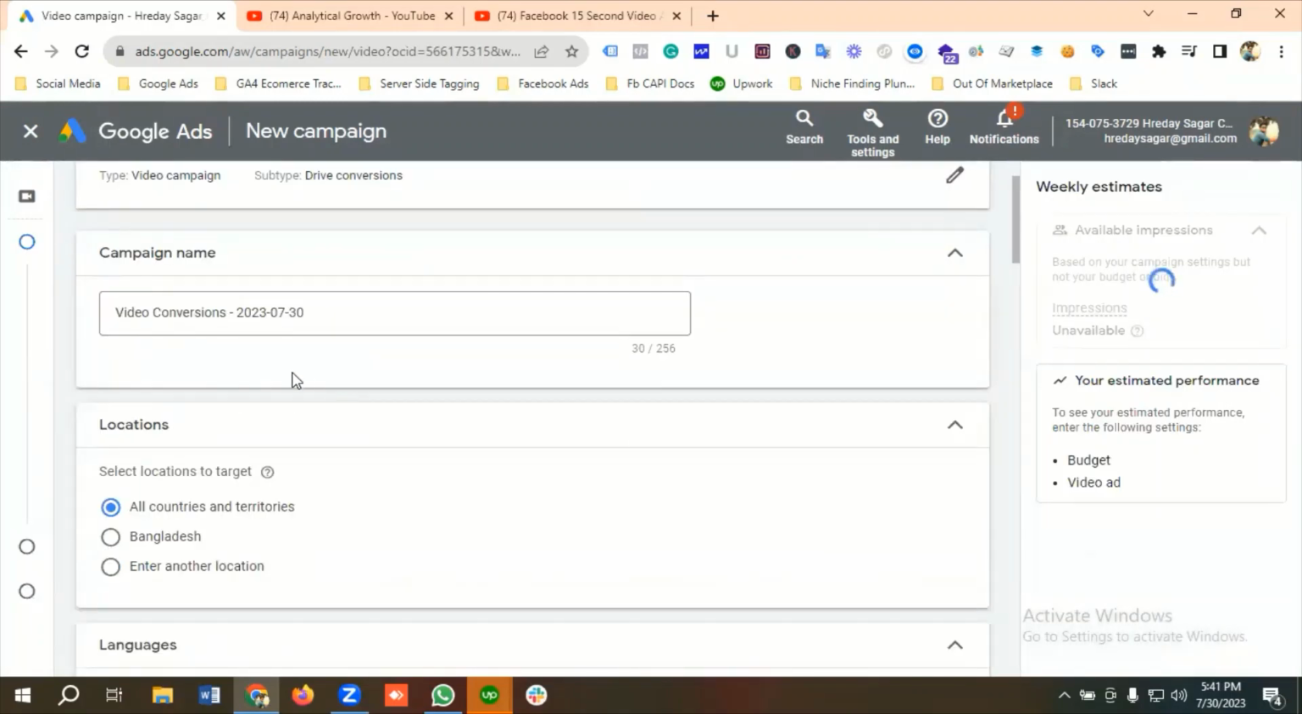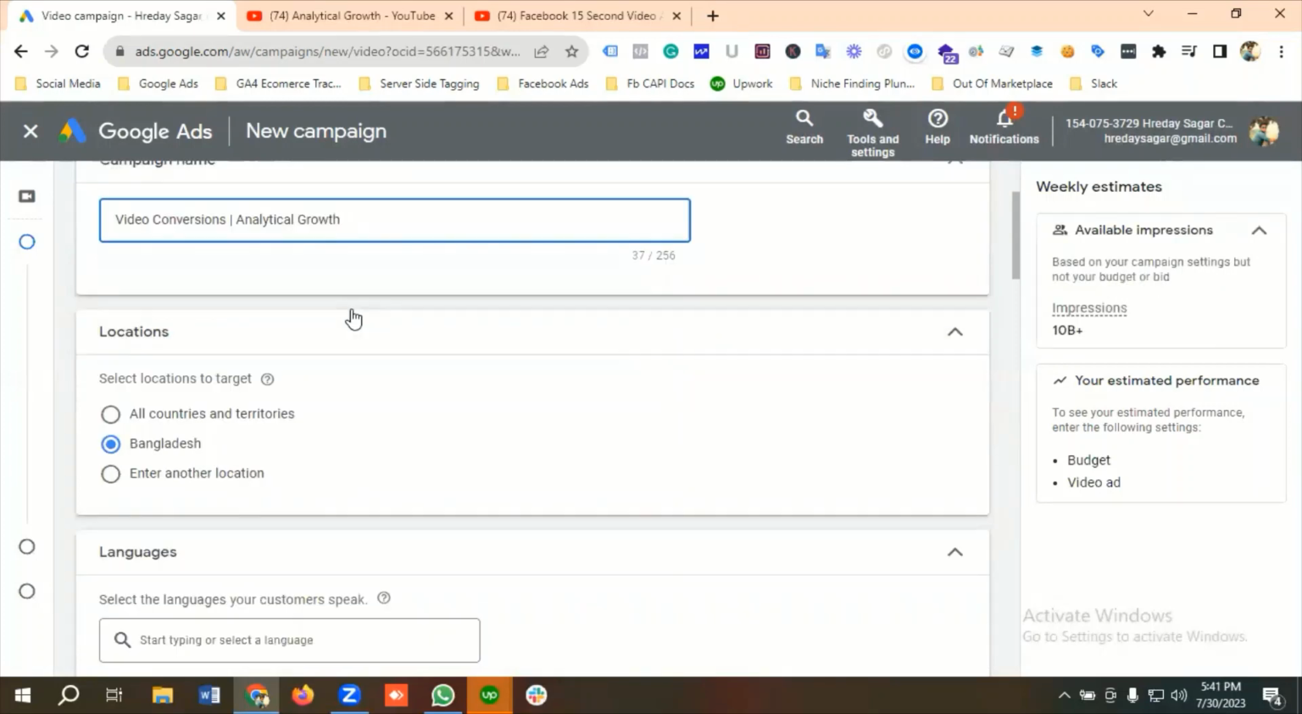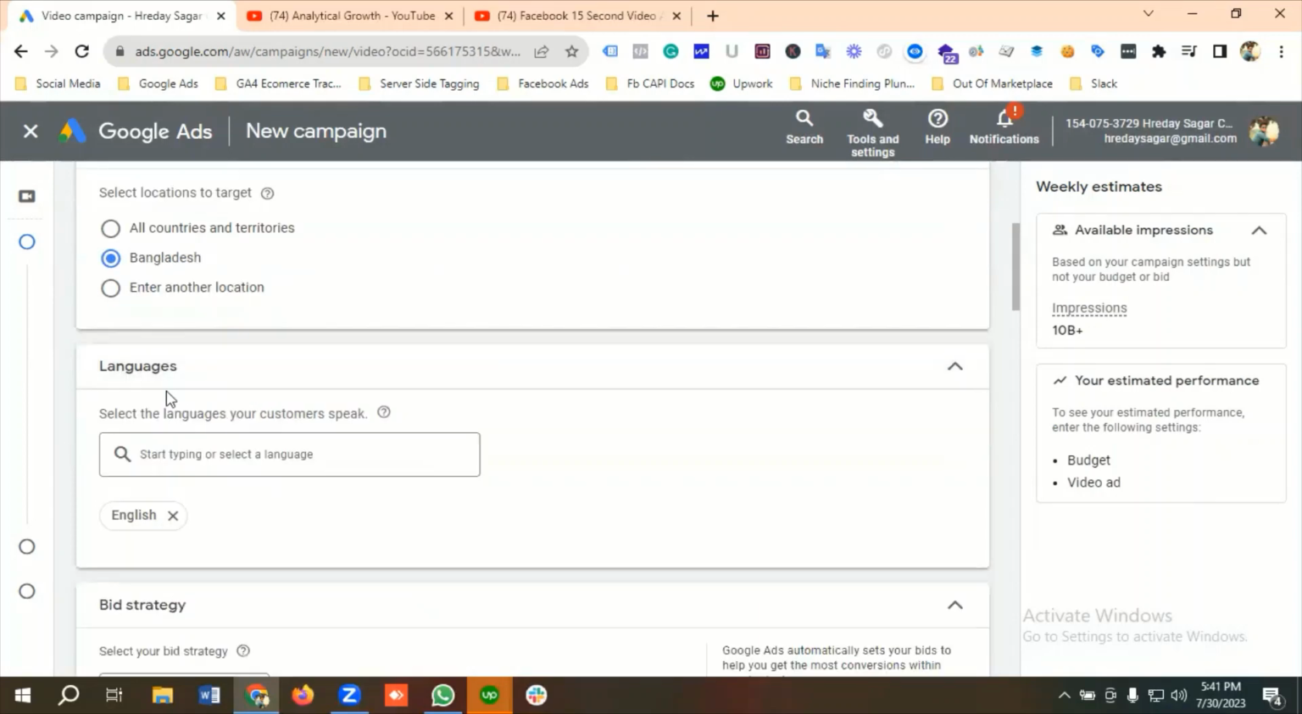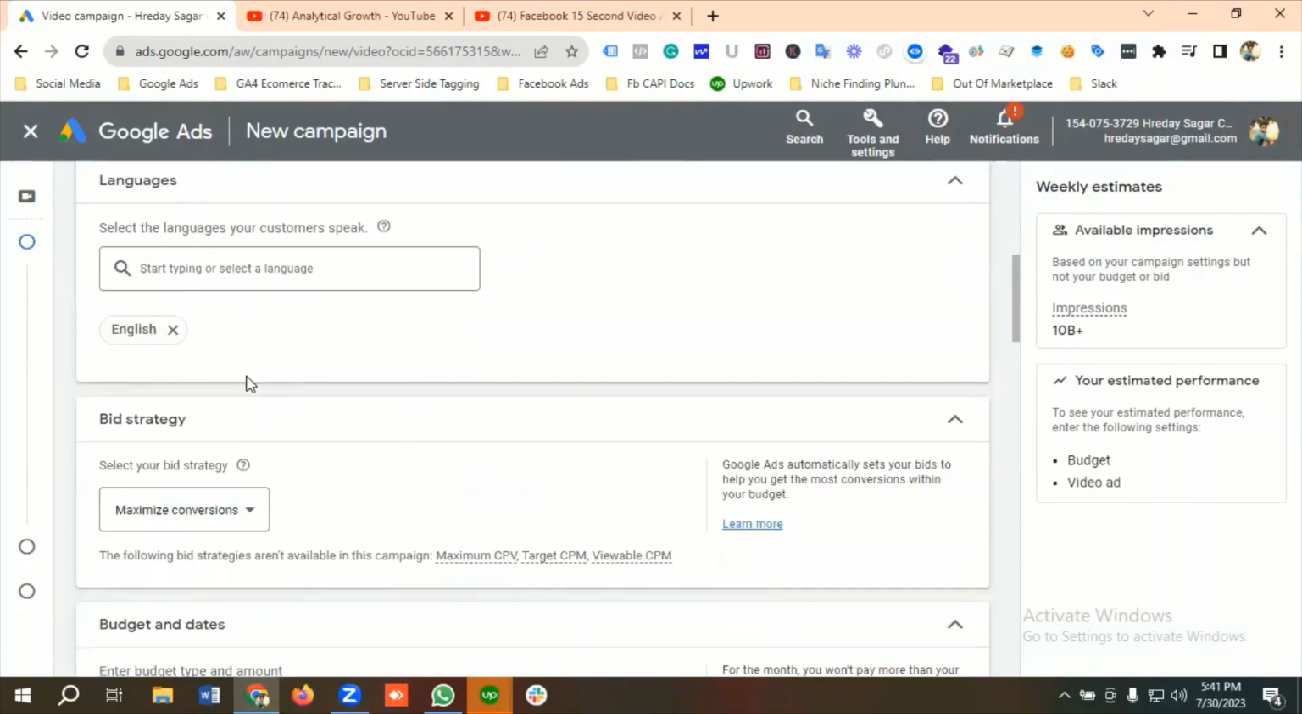Then as the campaign name, I'm going to keep it as video conversion, or video conversion analytical growth. Perfect. So my targeted country would be Bangladesh. If you want to target other countries, you can click on this, enter another location, and search for your countries or specific locations and target them. And from the language option, I'll keep it as English.